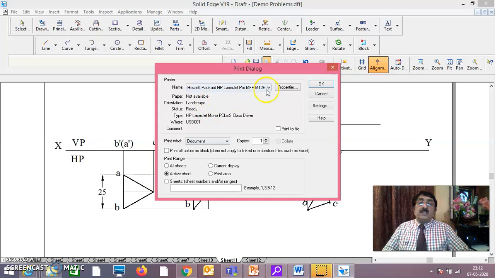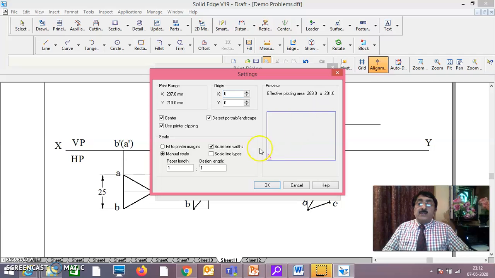Okay, you just see whatever is the printer and all that. They'll help you. Okay, in the settings, the paper length and design length should be the same. You see that paper length and design length, if it is the same, then 40 minutes will be 40, 25 minutes will be 25 only, because sometimes it will take the scale.